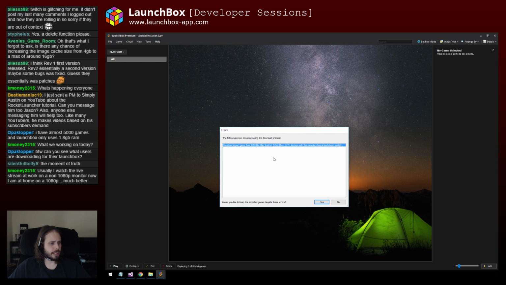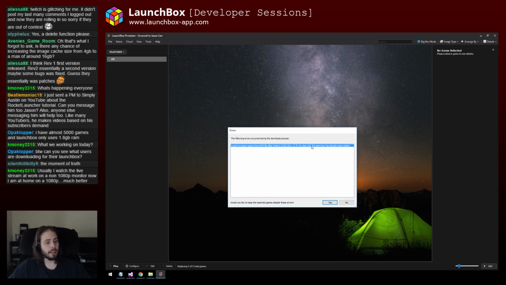Ooh, that's interesting. We have a glitch. An item with the same key has already been added. This might be, it could be new code. That's weird.